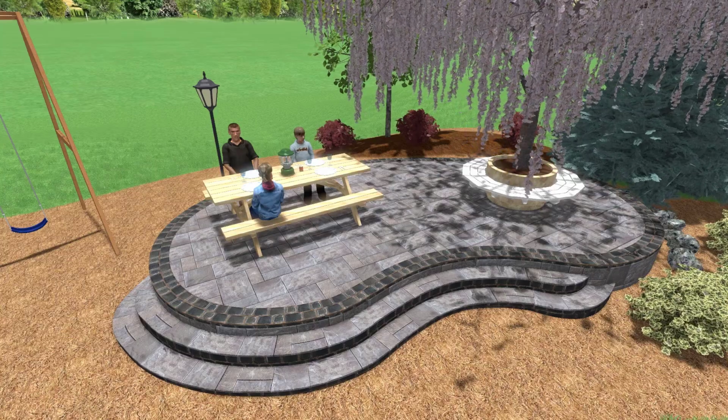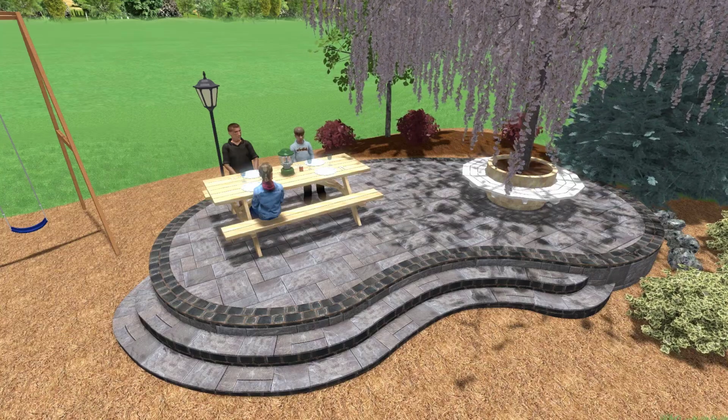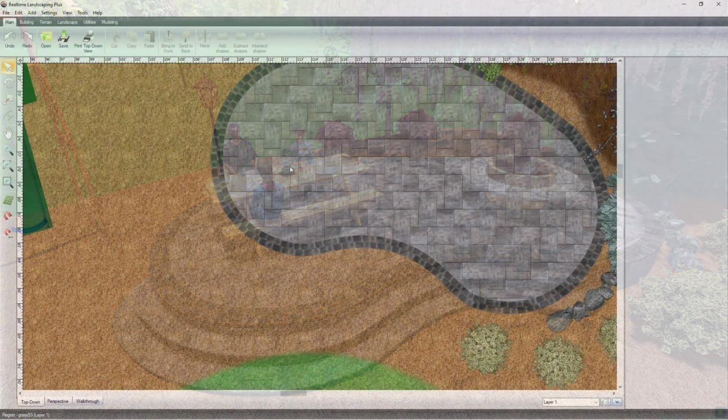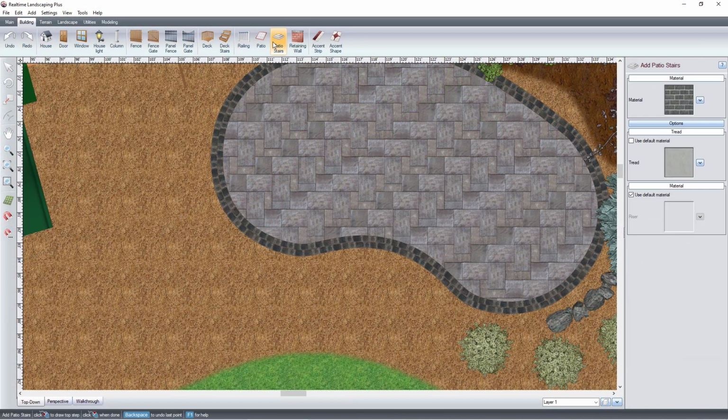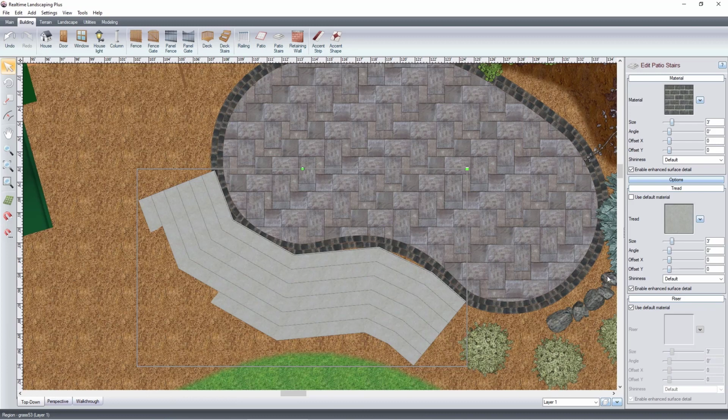Let's make some patio stairs that match the curve of our raised patio. Click the Building tab and then select Patio Stairs. Left-click to place your stair points. Right-click to place the last point.